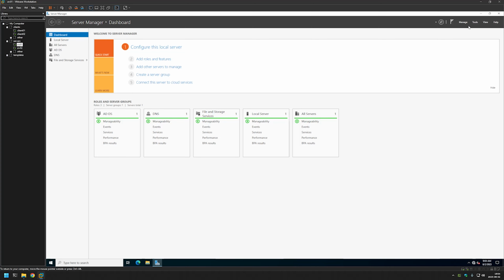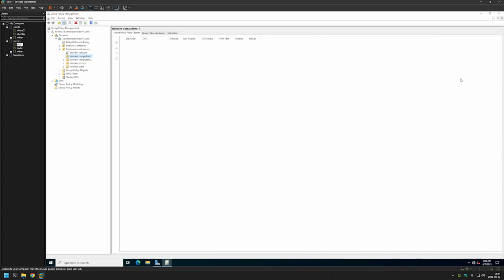For that, let's go to Tools, Group Policy Management. And as you can see here, I have already created a few organization units. And we will be applying this group policy on the organization unit which is holding our computers. I have two organization units that are holding my computers, domain computers 1 and domain computers 2. And I will be creating this group policy on one of them because I want to show you the difference.